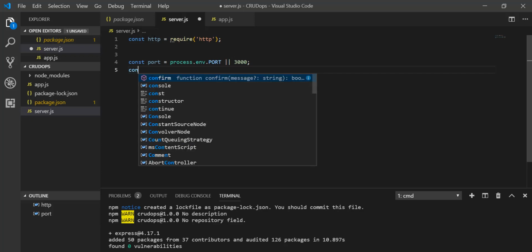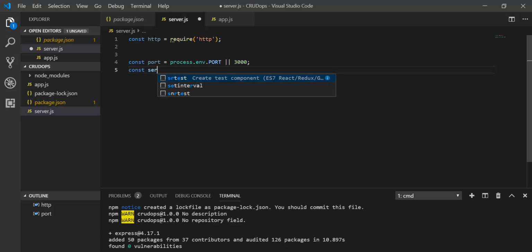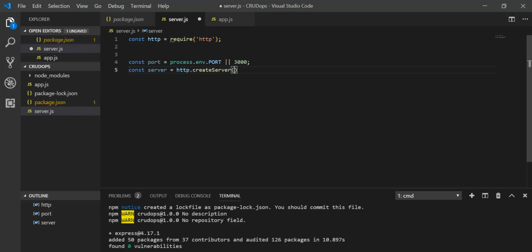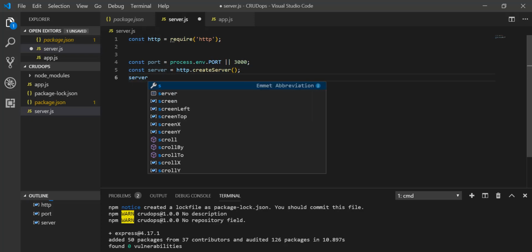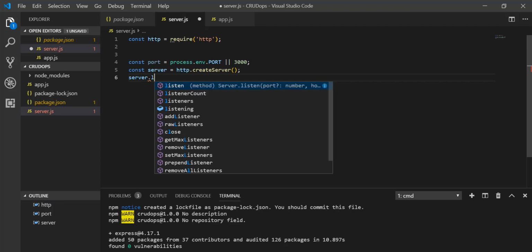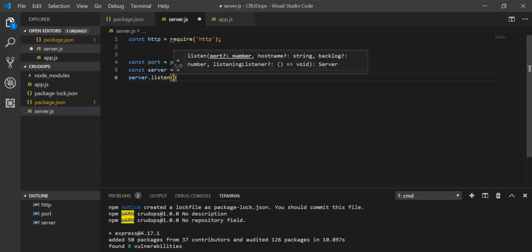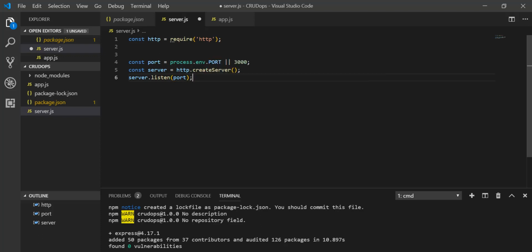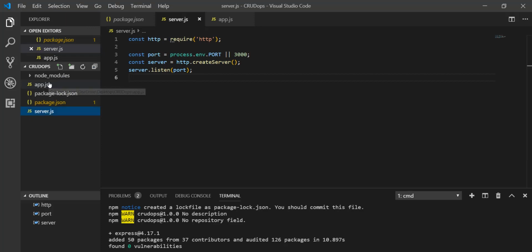Now here I'm going to use const server is equal to http.createServer, and server.listen, and give it the reference of your port. It will listen on that particular port. So now move to our app.js file.